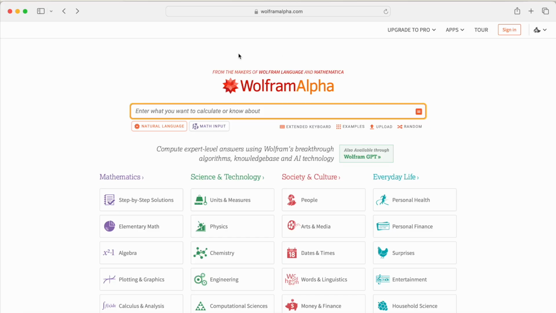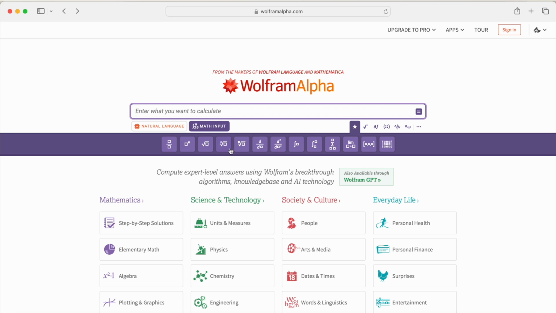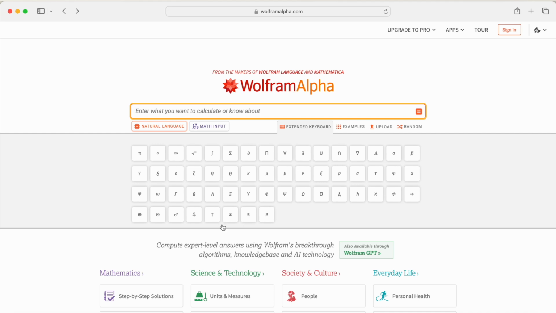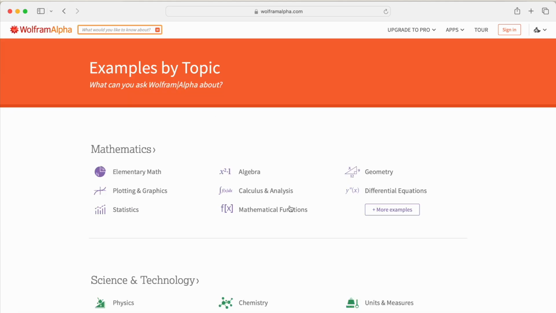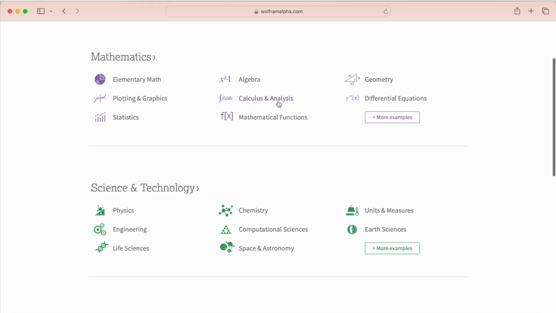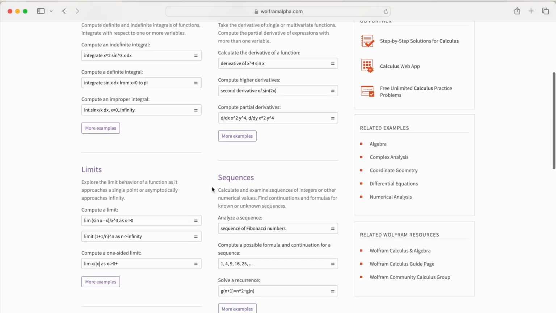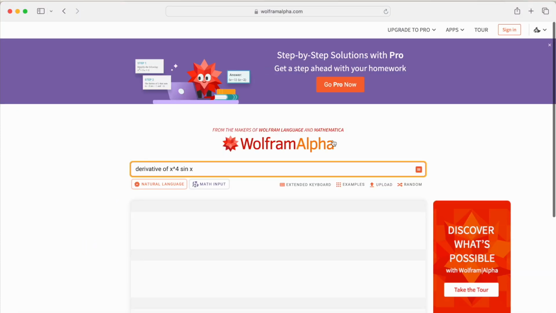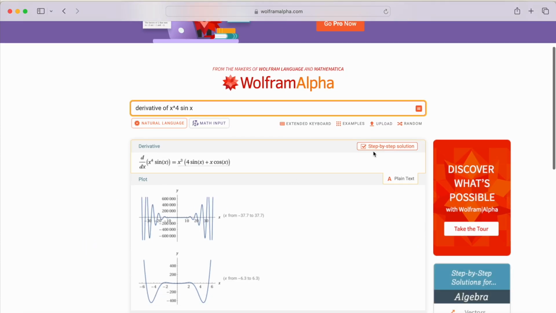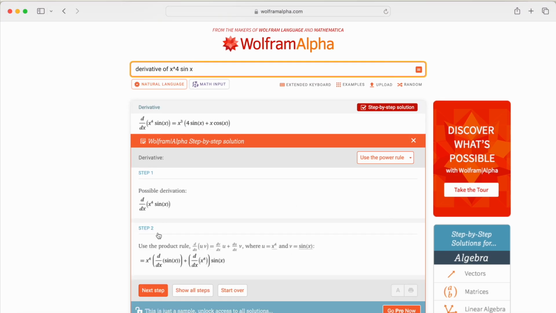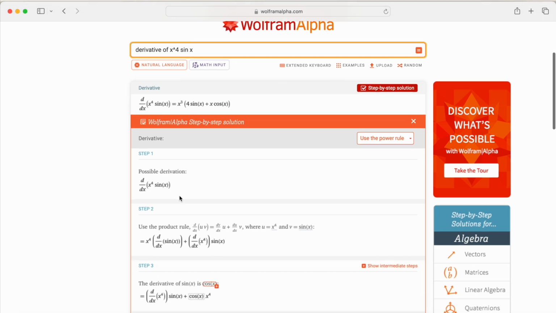So here we are on the Wolfram Alpha website. We can input natural language or even math input here. It is really cool because it provides a variety of different things you can do. There's an extended keyboard. There's also a lot of examples, and you can choose from calculus, all sorts of different subjects that are available for you to use. So I'm going to check out this problem right here. Now, Wolfram Alpha can give you the step-by-step solutions if you go pro, but we're not going to do that.